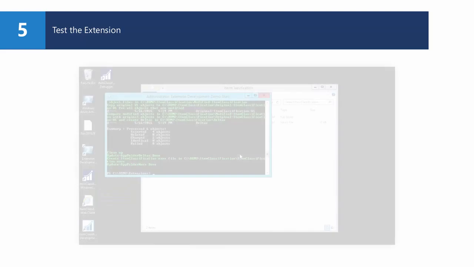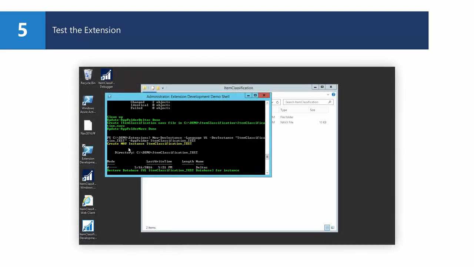It is time to test the extension. And to do this, we need to be sure to publish and install the extension. Since there are already customizations in our development environment, we actually need to create a new environment, which we will call item classification test. We can do this with the already used commandlet, new dev instance.